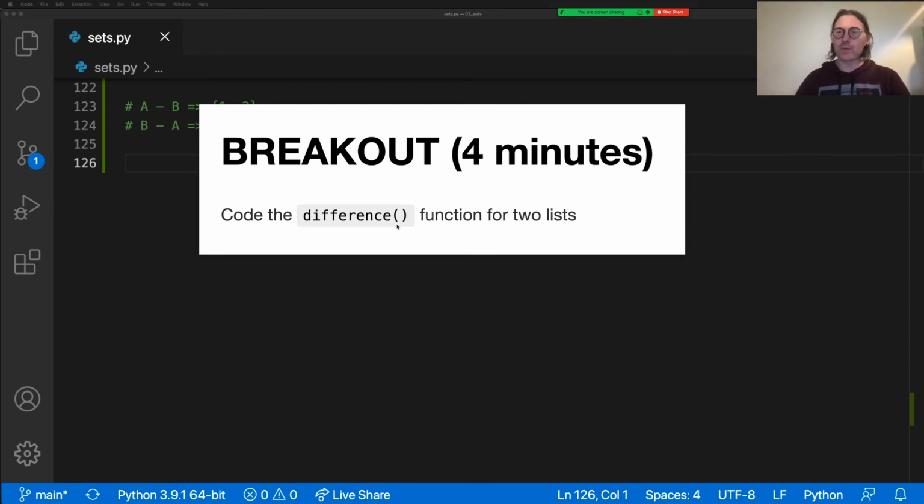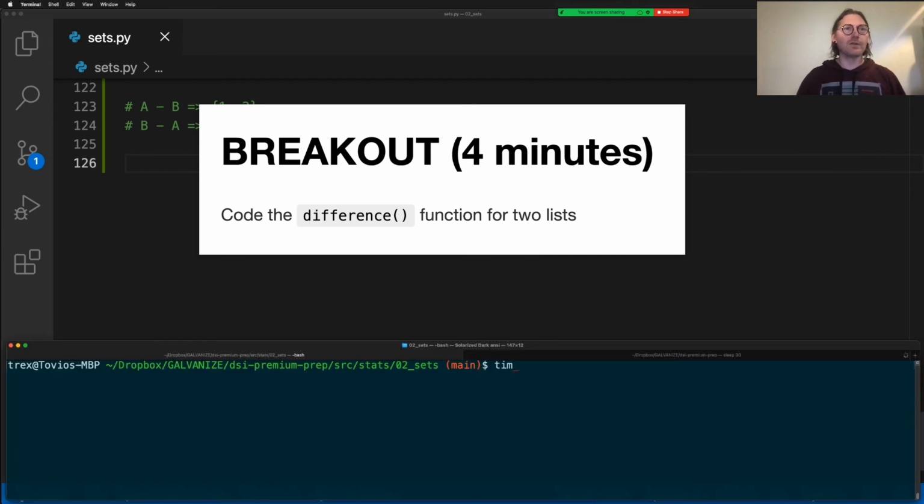It's going to have two parameters, one list and the next list. So you've got the list that you're subtracting from, and we're going to assume that's the first parameter, and the list that you're using those elements to subtract from the first list. That'll be the second parameter. So let's go ahead and put 4 minutes on the timer and go for it.